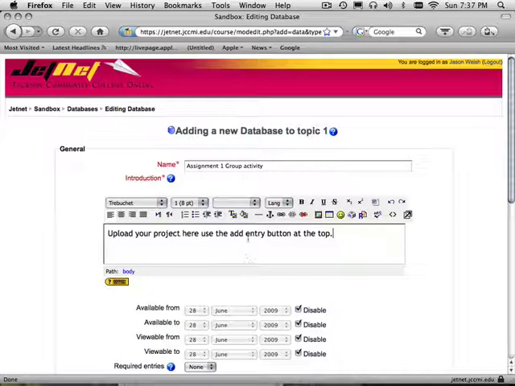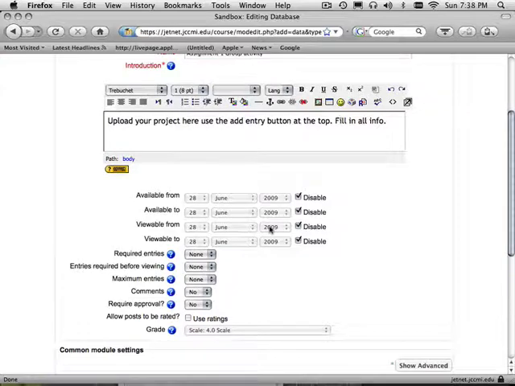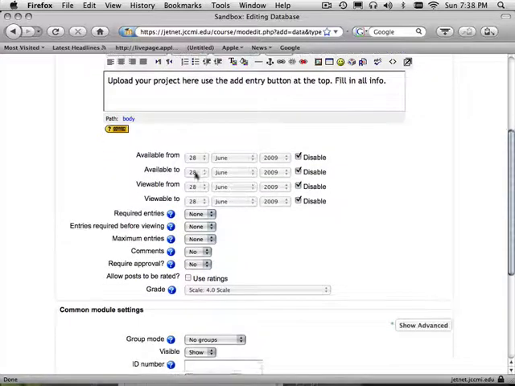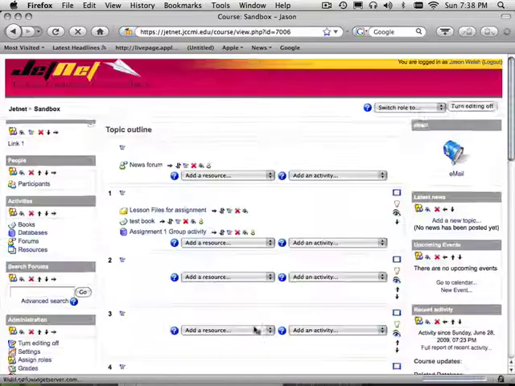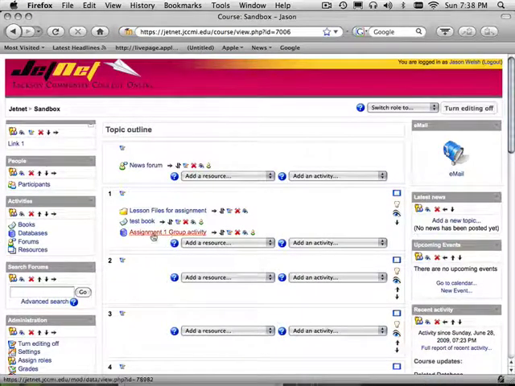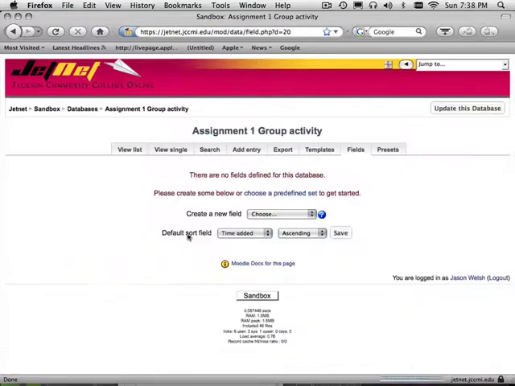Use the Add Entry button at the top. Fill in all info. And sometimes you have to be very, very specific. Okay, it all depends how rookie your students are at this. Now, basically I'm just going to leave everything else alone and hit Save. Assignment 1, Group Activity.